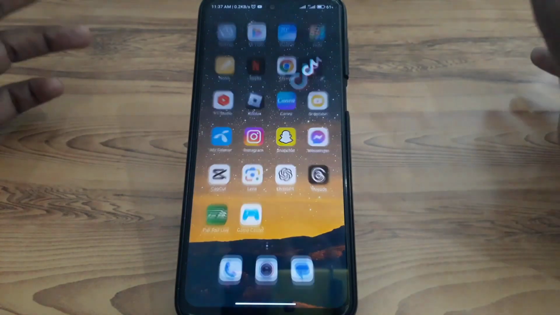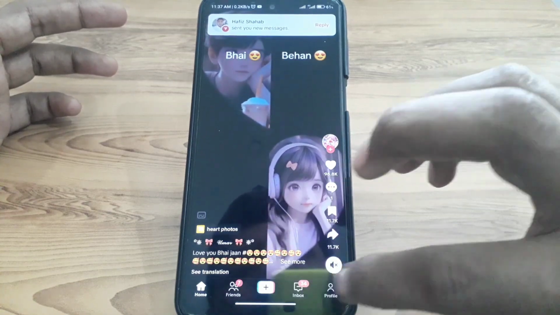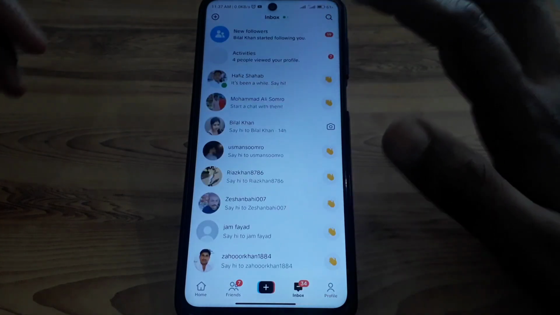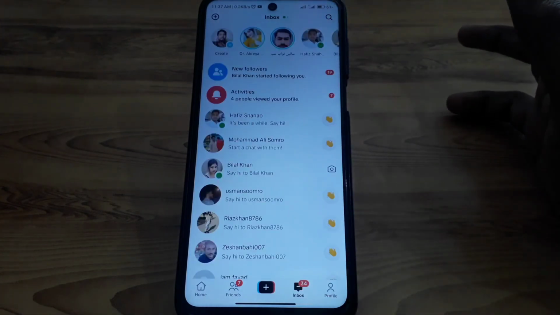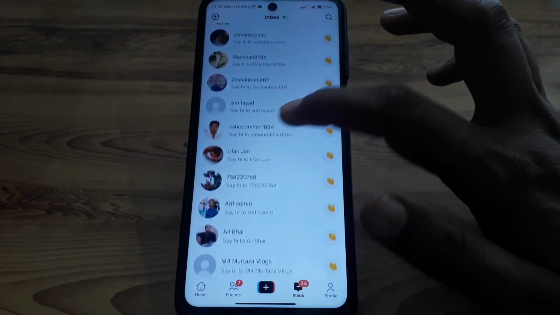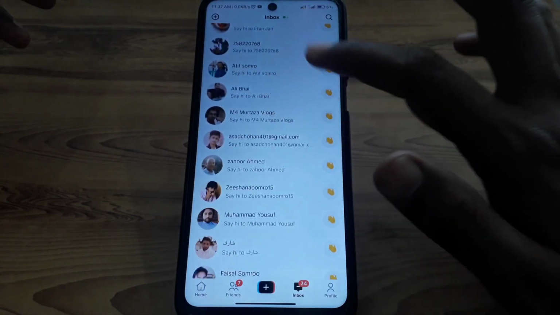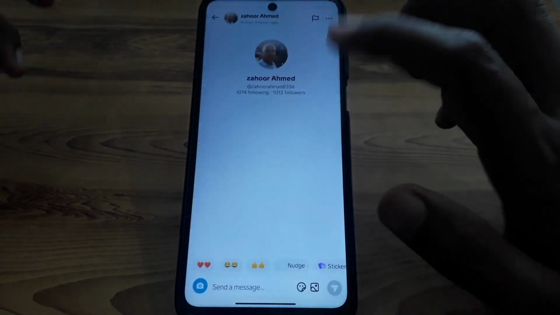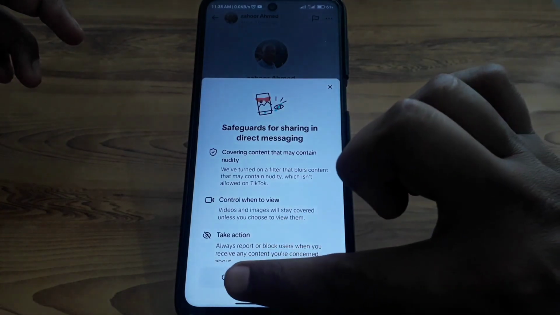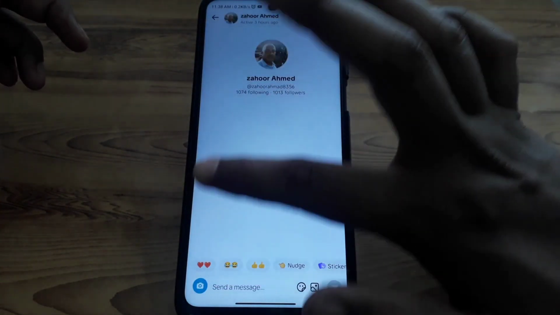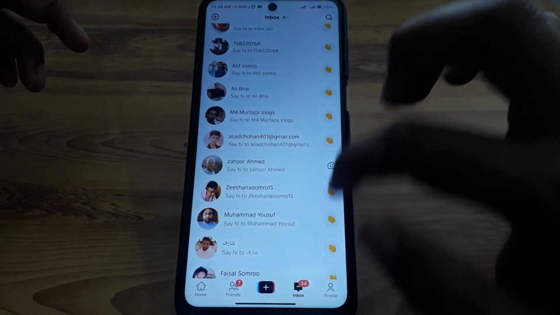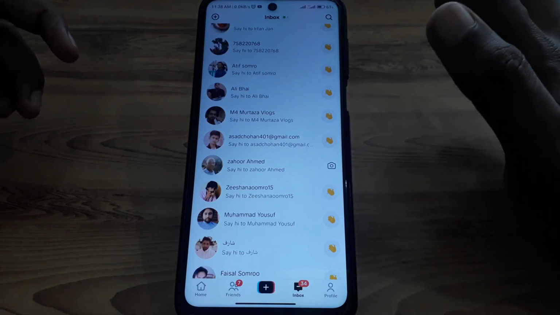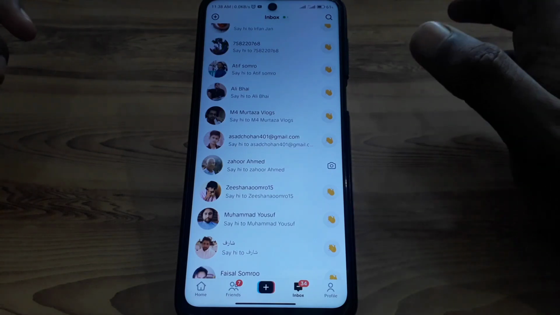First of all, you have to simply open TikTok, and after that, first of all confirm whether that person has blocked you or not. For this, you can first check whether that person's chat is available in your chat or not, and after that, you have to simply send him or her a message, and then check whether that message has been sent to or received by that person or not. If that person hasn't received your message, that means that person has blocked you.